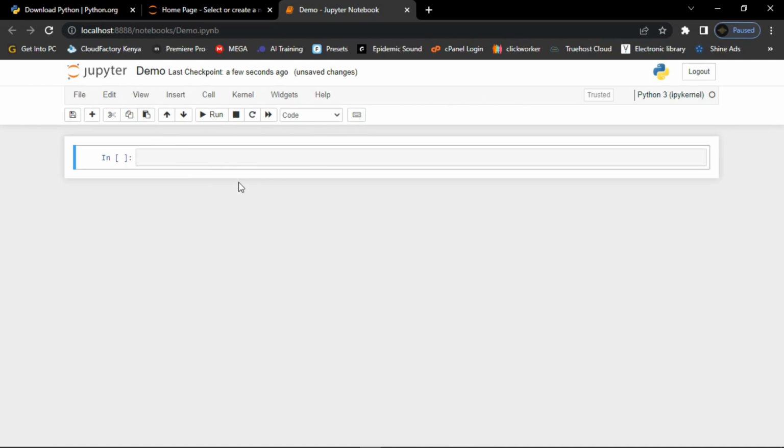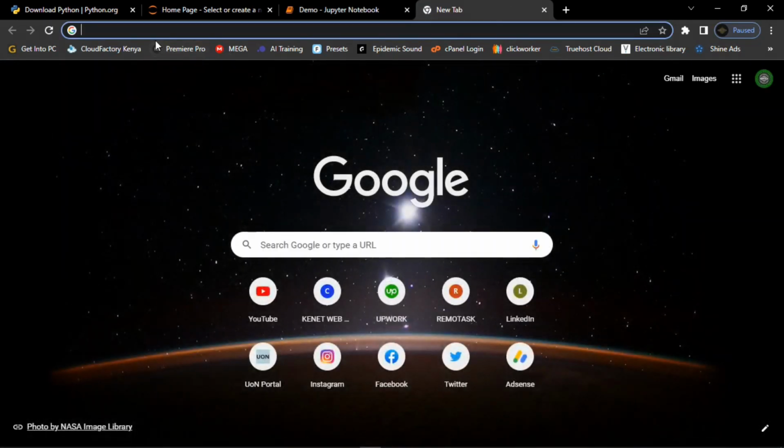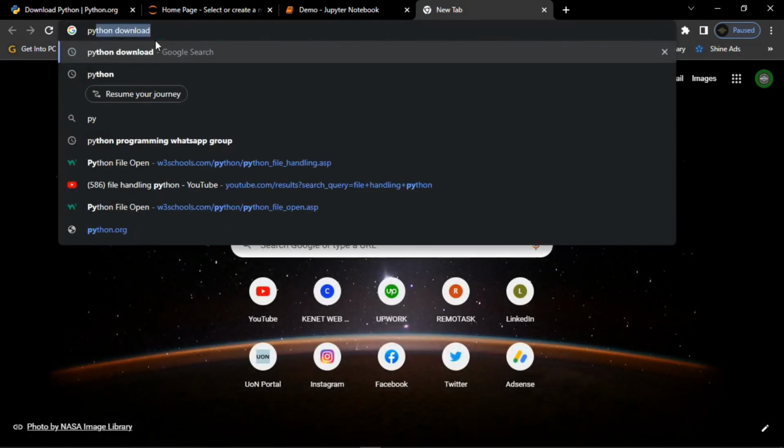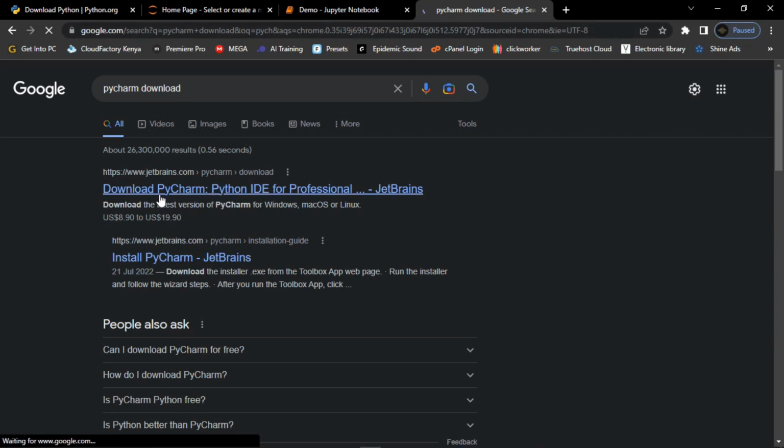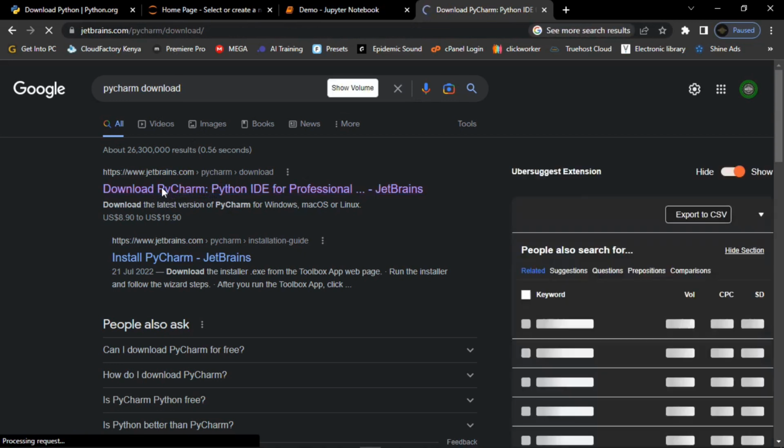So guys, perhaps let me show you how to install also the IDE, and I'll be using the IDE in our subsequent tutorial. So let me show you how to install it. Now basically we are downloading PyCharm. Just type PyCharm download, then I click on enter, then I click on this first link here, and then guys, allow it to load.